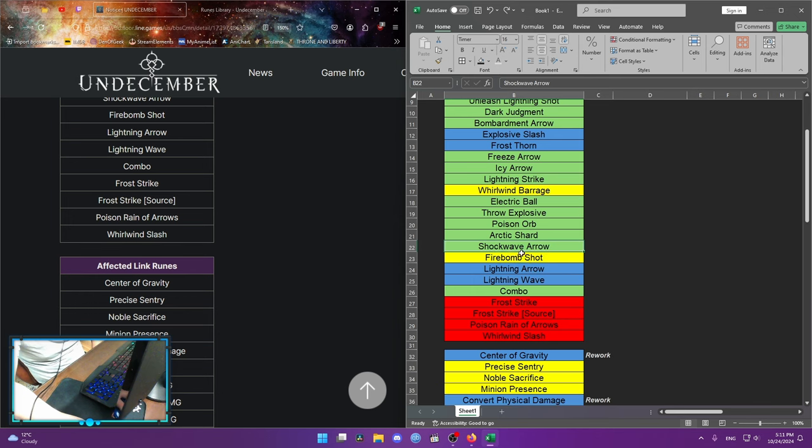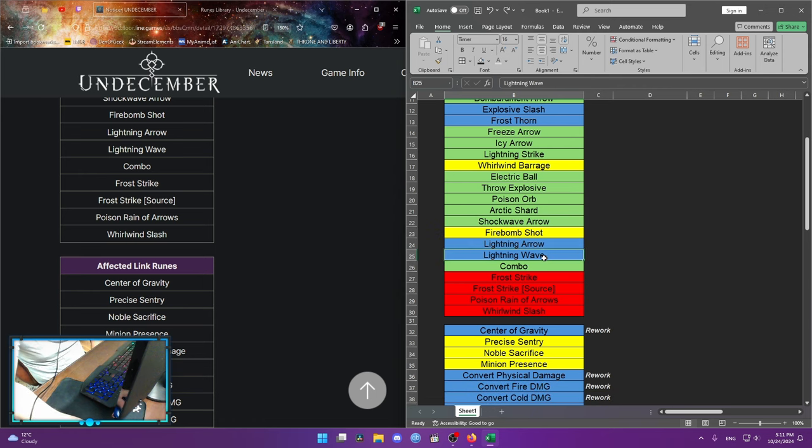Fire Bomb Shot is also the same as Shockwave Arrow. It's a question mark for me. Fire Bomb Shot is not bad. Fire Bomb Shot was somewhat buffed in this current season because they made it so the firebombs would explode when not even hitting the targets, and when you have a lot of area effect, it was overlapping pretty good. So I don't know about that one. Wave and Lightning Arrow fixed with the energy stuff.